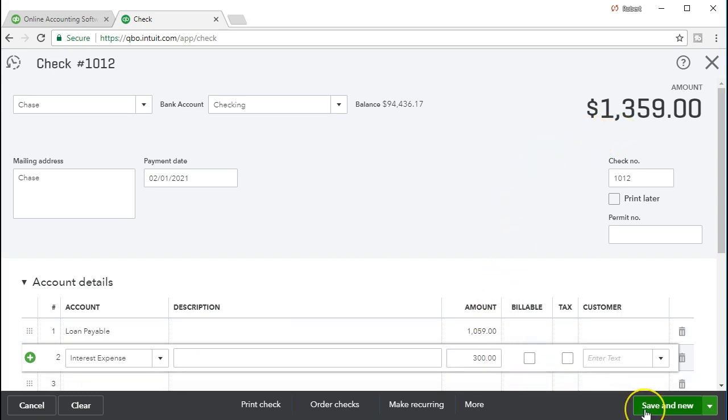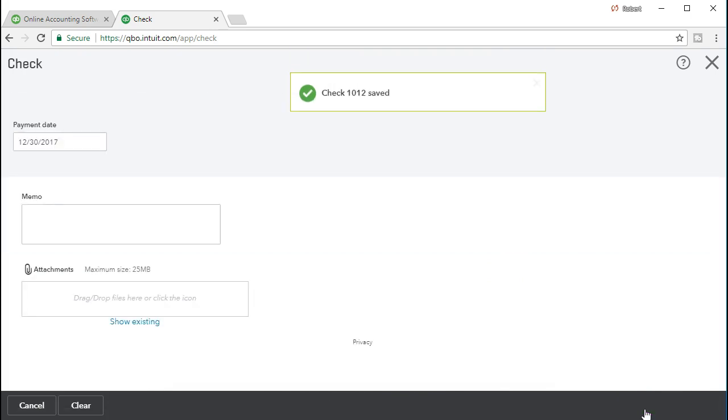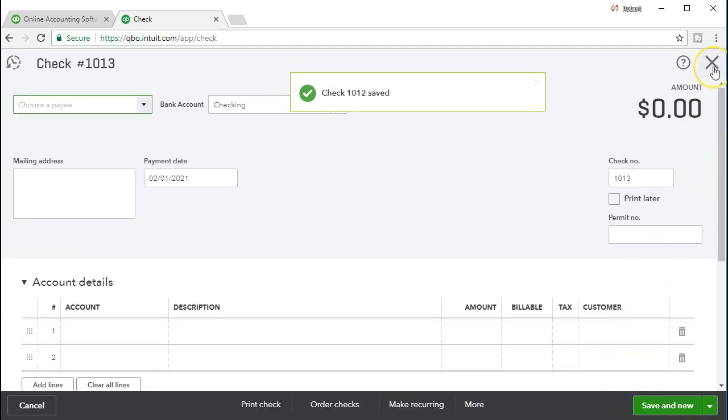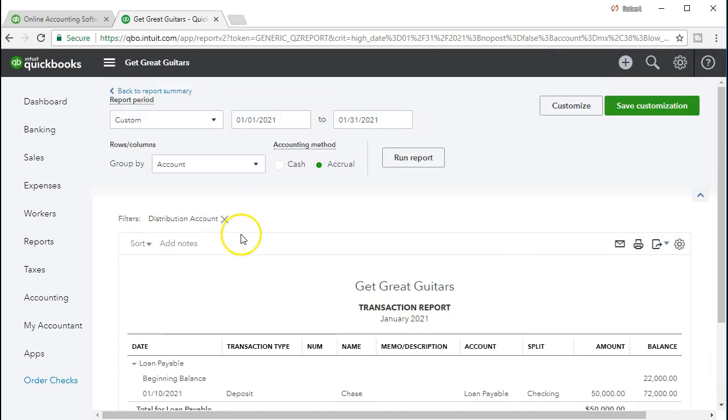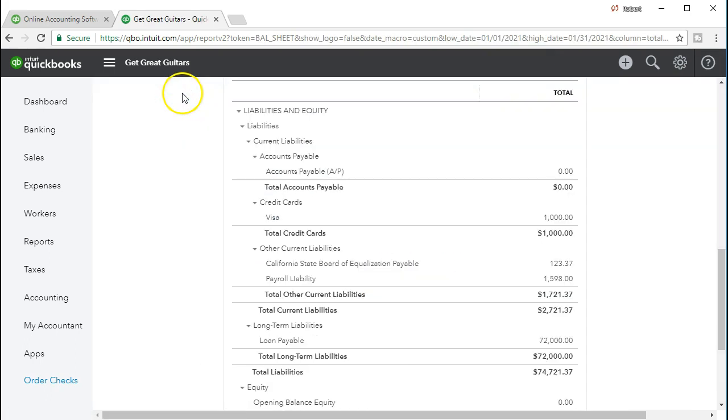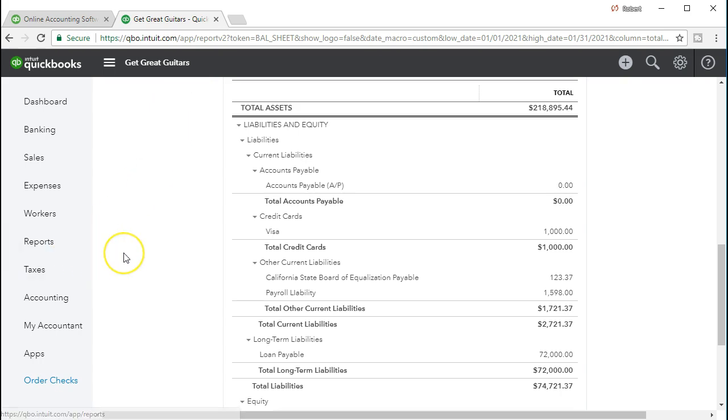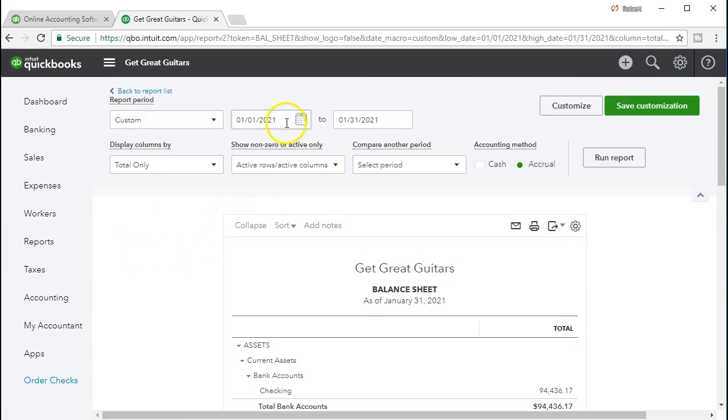So we will go ahead and save and new for this transaction, and let's see if it does what we believe it should. So we're going to close this back out. We're going to go back to the balance sheet up top, or go to reports, balance sheet. And then we're going to change the dates for the new month of operation. So I'm going to keep it at January 1st, and then we're going to go through 02/28/21 and run that report. So January through February is the report that we need.